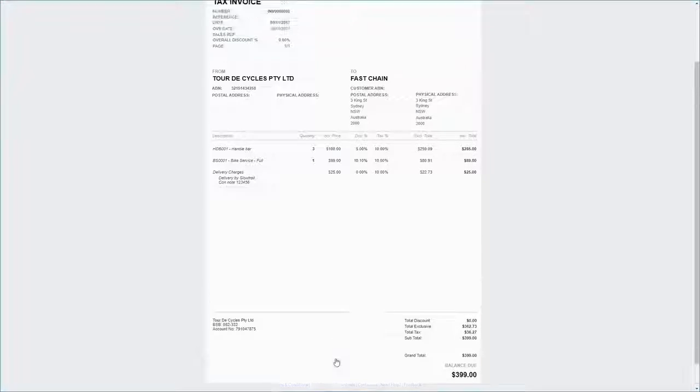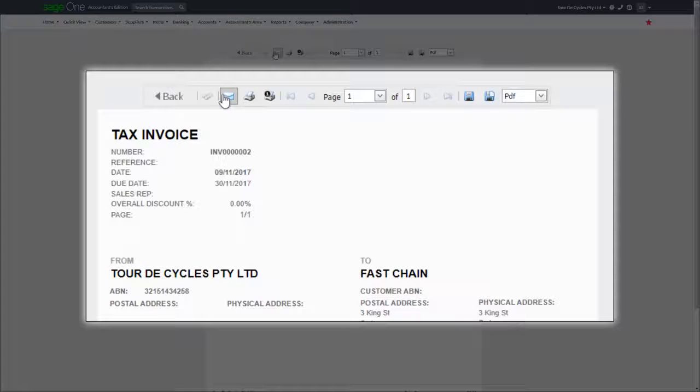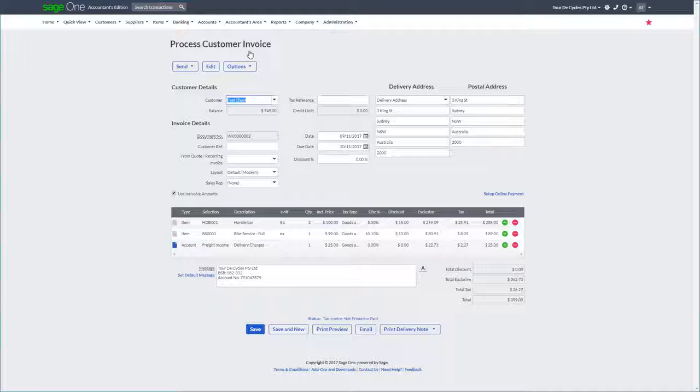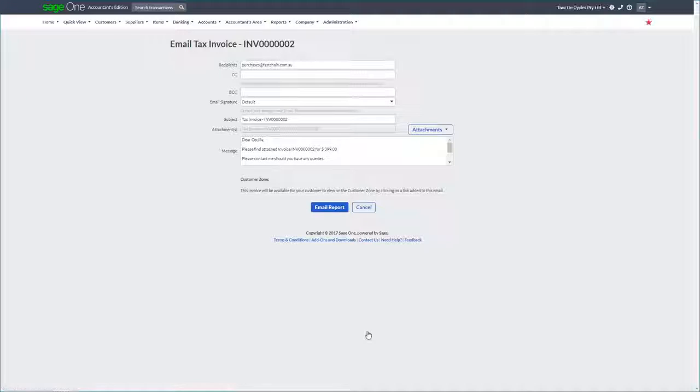From the preview window, you may print, email, or print the invoice to a PDF file. Ensure you click on the Back button to return to the invoice. To email the invoice to the customer, click on the Email button to open the Email Invoice screen.